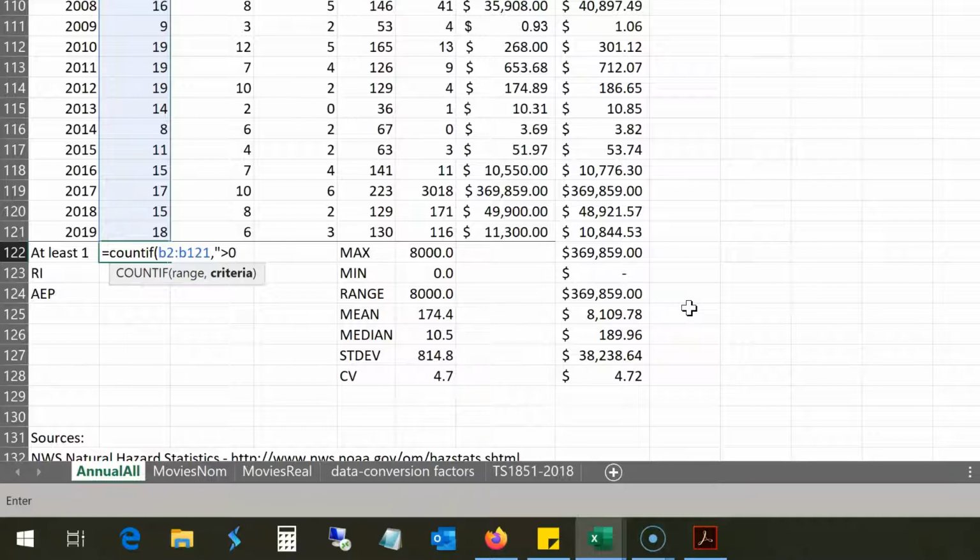So I put the criteria here in quotes and close off the parentheses. That gives me a count of how many years there was at least one of these events. You can see there's 120, which means that in every year there's been at least one named storm. The recurrence interval takes into account the number of years of data divided by the number of years in which an event happened.